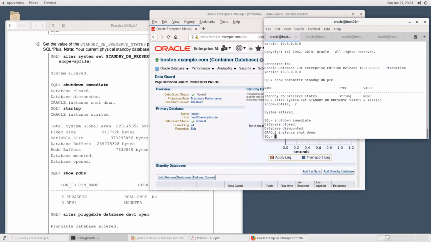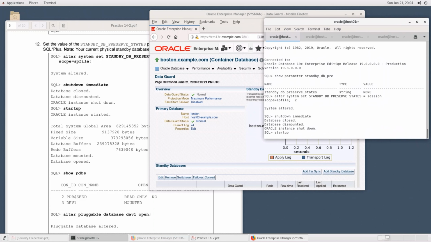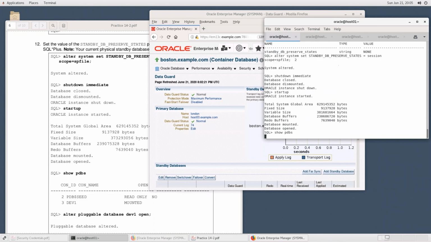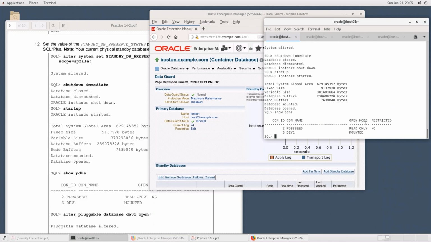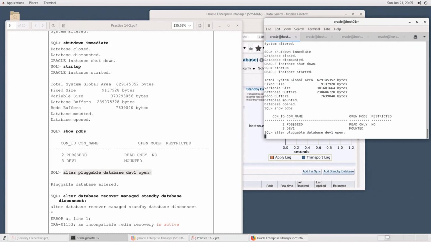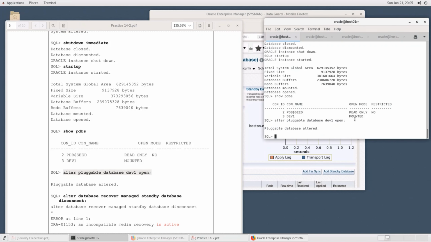And then I will start up. And then we're going to check status of pluggable databases. So it is in a mount state. So we're going to open the pluggable database in read-only mode. So you can double check if you want.